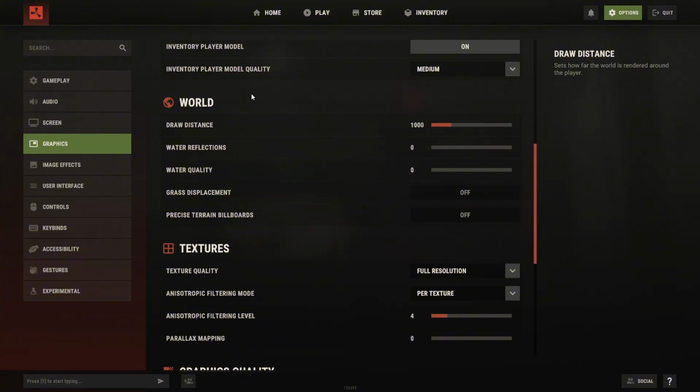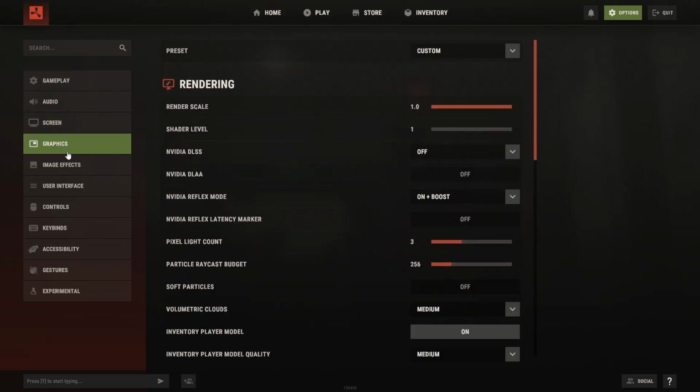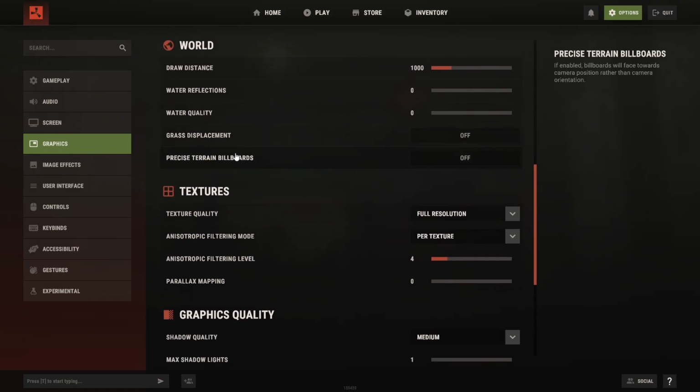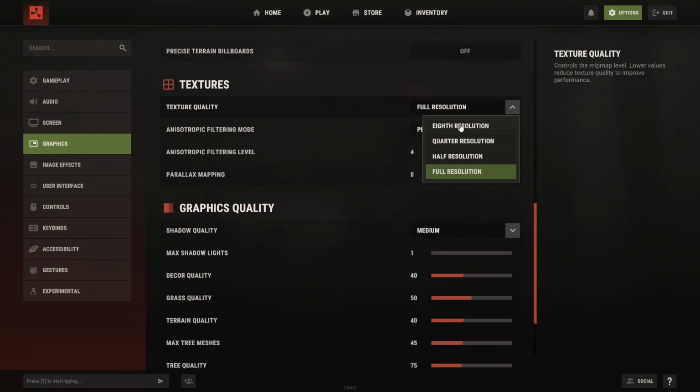Step 15. Open settings and configure mesh and textures. Press ESC in-game or click the gear icon on the main menu, then select the Graphics tab. Locate texture quality and set it based on your PC power. Select quarter or half resolution for standard gaming PCs. Only select full if your graphics card has 10 GB or more of VRAM.